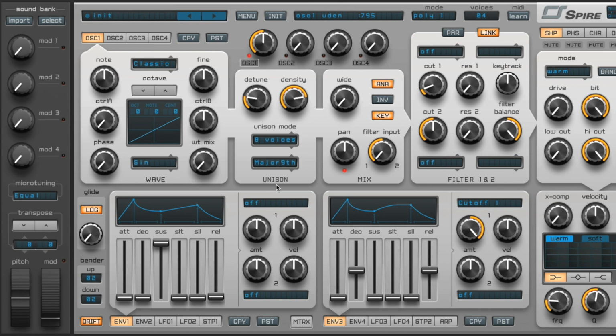So as well as thickening the sound and adding additional voices there, you can also create different chords in order to create maybe a pad or lead sound of some sort.